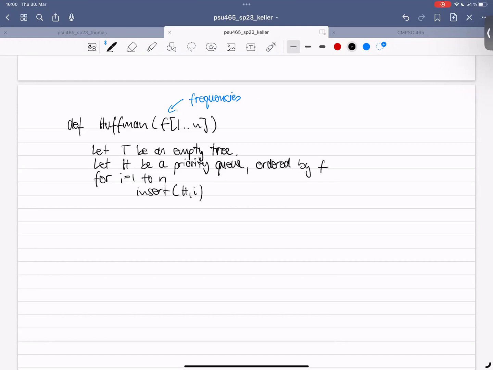We start from these individual nodes, and then in each step we merge two of these components until only one component, namely the tree, remains. That means we have n minus one iterations. So the next for loop will continue from n plus one to 2n minus one. You will extract the minimum element twice from this priority queue to get elements i and j. So i is equal to extract min.